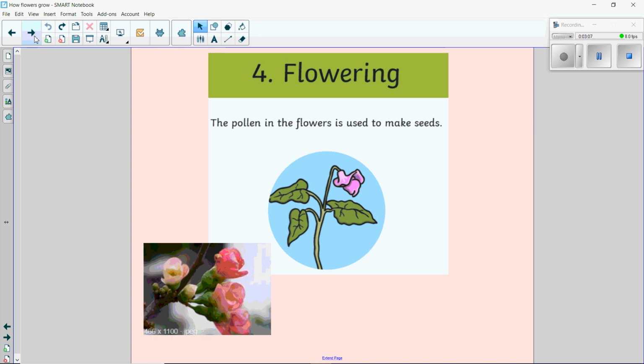After that, the flowering begins. So the stem and the leaves have grown and the flower starts to open. The pollen in the flower is used to make more seeds. There's some flowers, look, just starting to open.